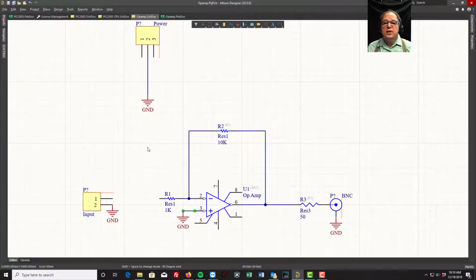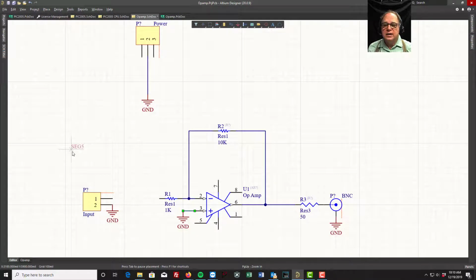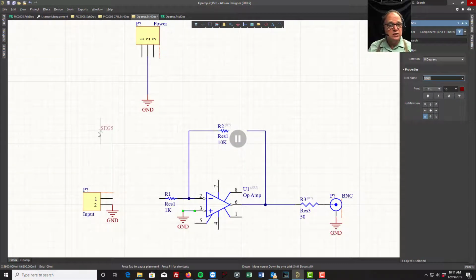I'm going to show you another way to connect it. In this very small project, it would be a little impractical, but I'll show you how to do another way that can be useful in larger projects. I'm going to tell it place a net label. Right there, a net label. This one currently says SEG5. That was probably the last net I used. If I hit tab before I place it, I can change the properties. So here's the net name, highlighted already. I'm going to call it INPUT, input. Now it says input.